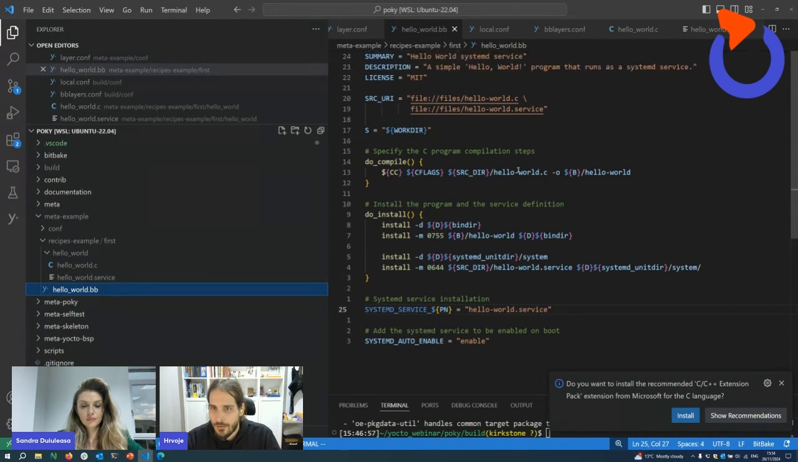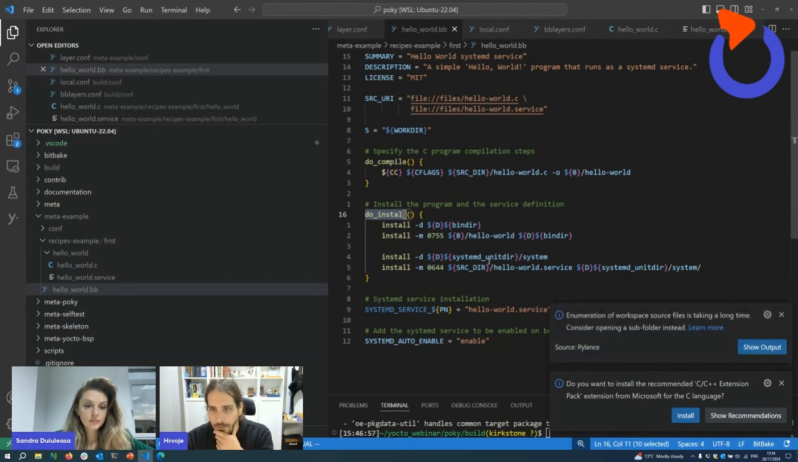Again, for the do compile task, I just called a compiler to compile the C into the binary. And for the do install task, I moved this binary to the rootfs of the image, so it's included in the image.